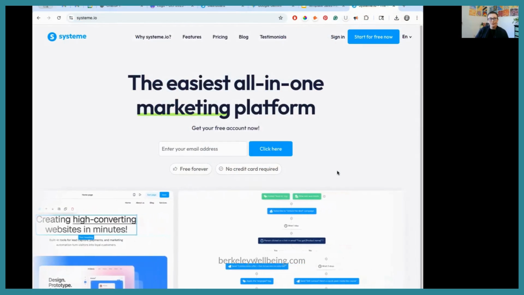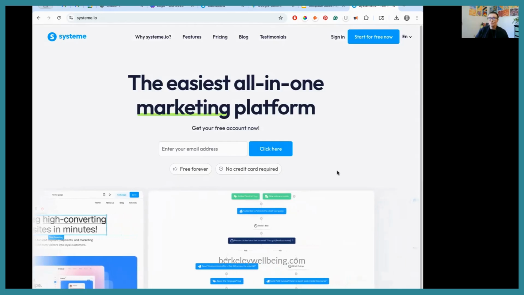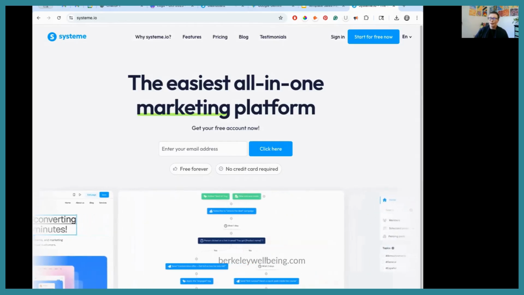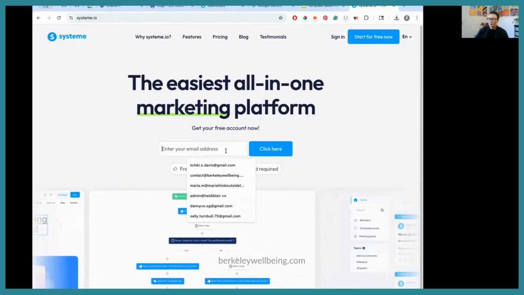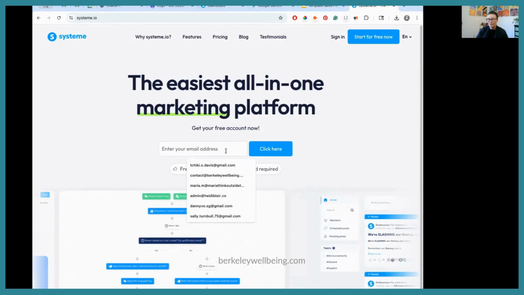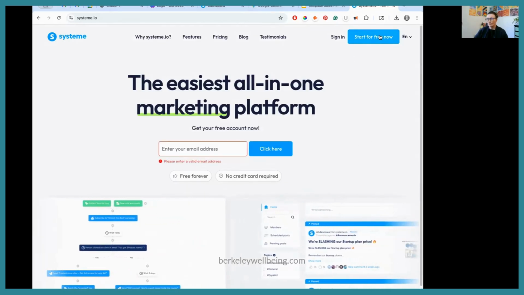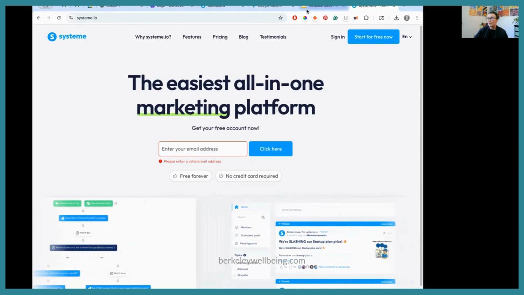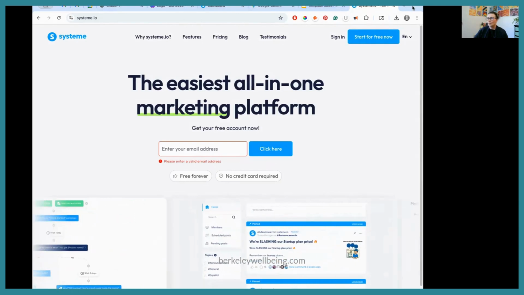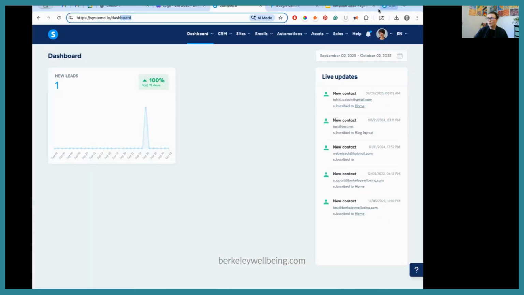Okay, so if you're new to System I/O, just go to system.io and then this is their home page. You'll just enter your email address and then start a free account. I already have an account, so I'm just gonna pop into my account here. So they'll send you to your basic dashboard. I have some sites that I've already created.